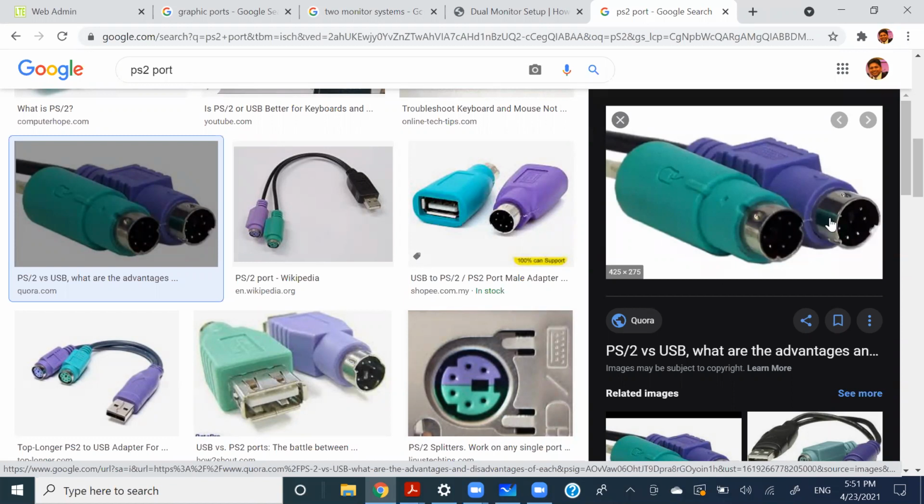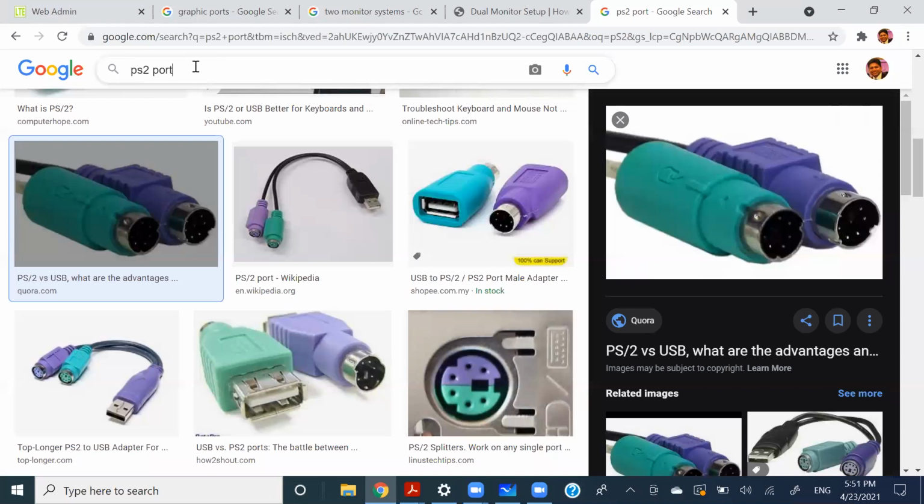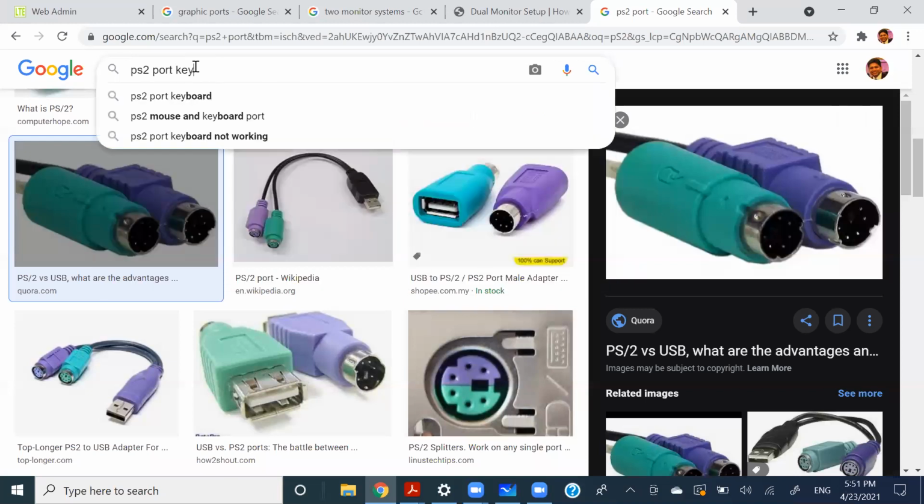But these are the ports which came earlier, before the USB ports, right, on the keyboard. Right, so these are called the PS2 port. So remember, green color is for the mouse and the purple color is for the keyboard. Right, let me show you the keyboard and a mouse.